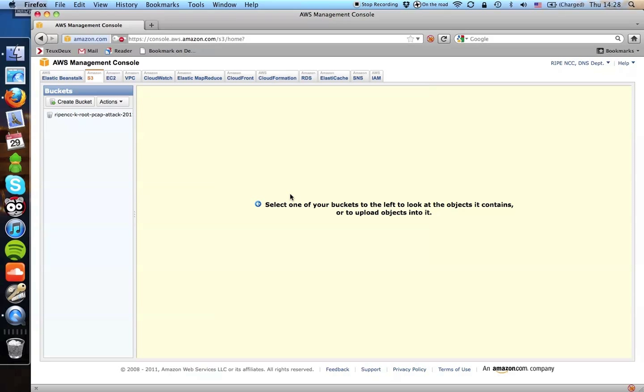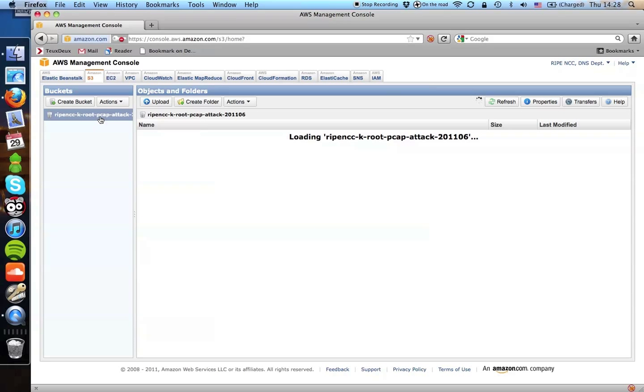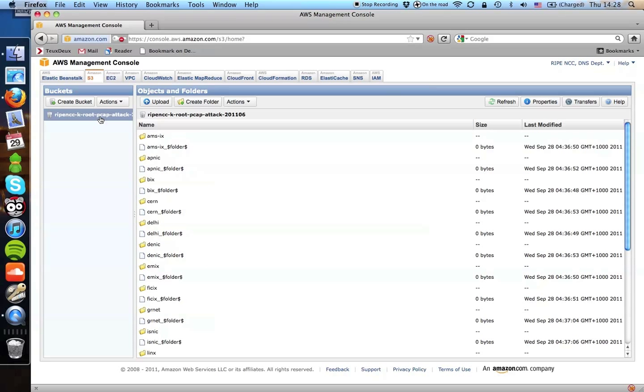Now I'm logged into the console, and on the left hand side you can see the Amazon S3 storage service. In order for us to have some nice data to crunch on, I've uploaded a couple of K-Root PCAP data here, and we're going to use that later on. So we have about 590 gigabytes of data here, and now to start the actual Elastic MapReduce, I will go to Elastic MapReduce.